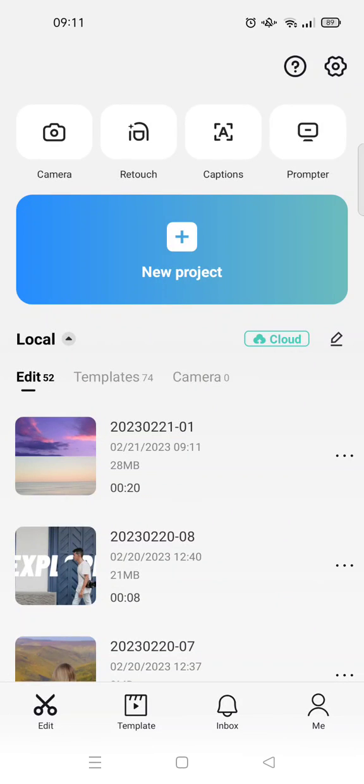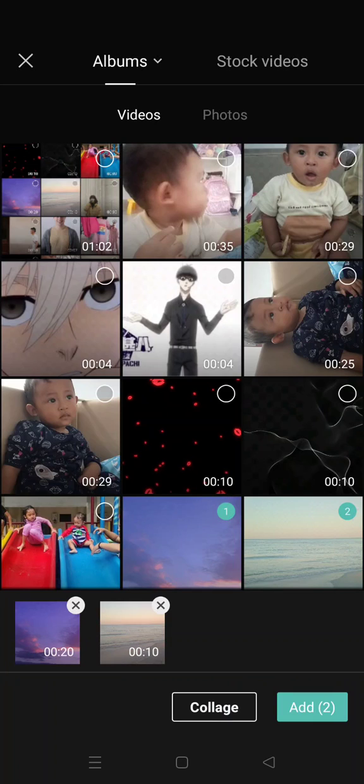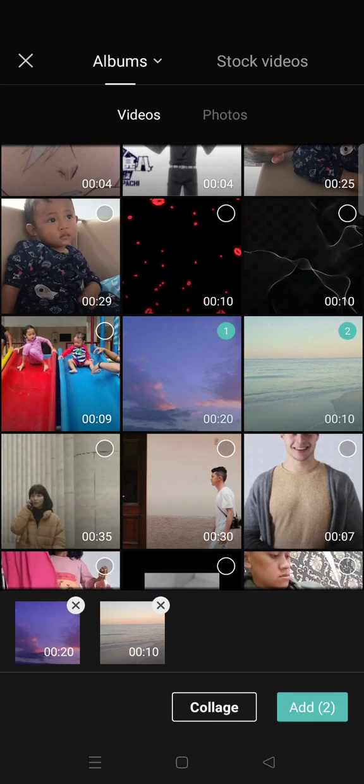On today's video, I'm gonna show you how you can put two videos side by side in CapCut. So if you are already on CapCut, you can just click on new project to start and choose the video or two videos that you want to add. In this, don't click add, but you need to click on collage.